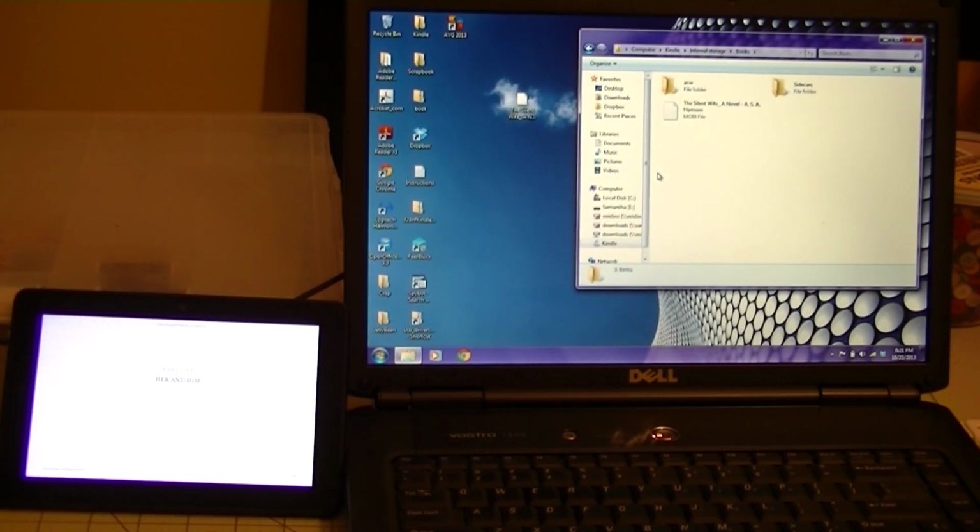Okay guys, that's how you transfer a book from your computer to your Kindle Fire device.